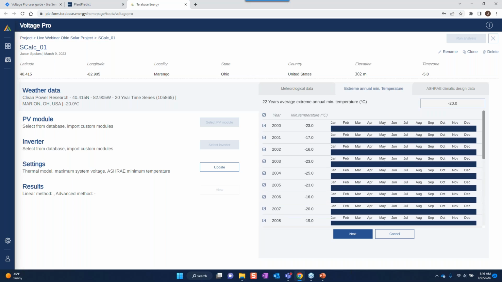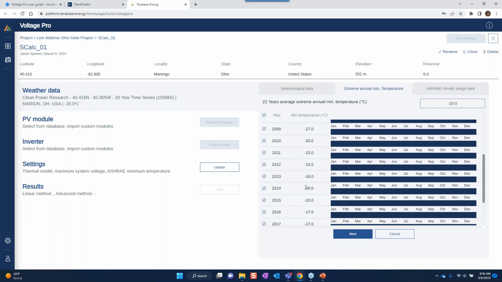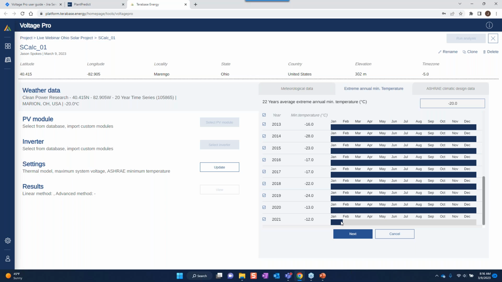And over to the right, this is representing the number of months that are present within that data set. So as you can see, for all of the years, my data set is full except for 2021, where it looks like I only have January worth of data here. And you'll also notice that this negative 12 degrees is a bit lower than most of these other minimum temperatures, and that's probably because this is a partial year.